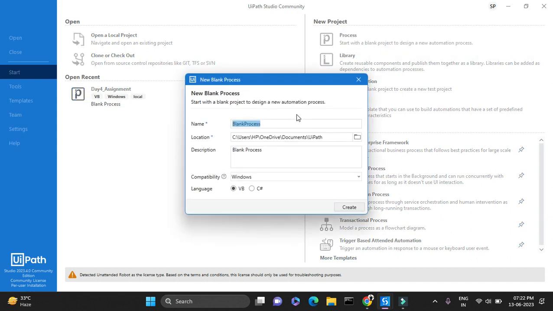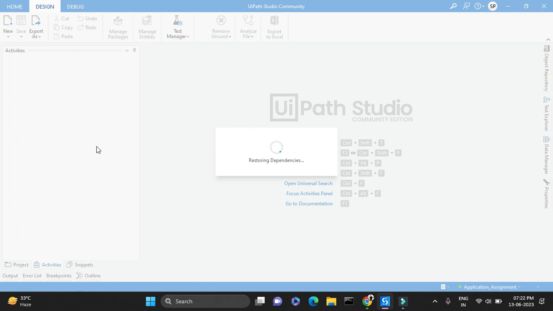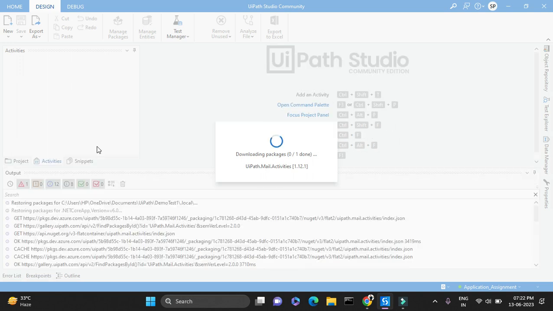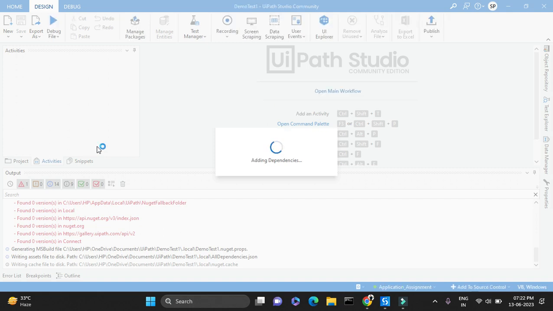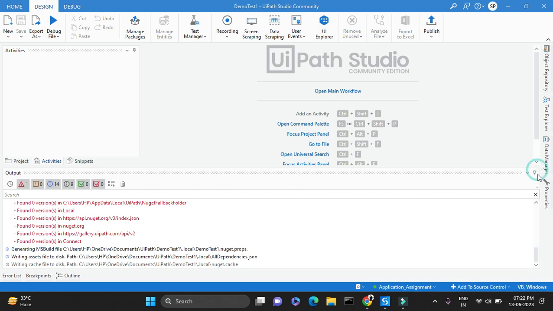I am going to give the process the name test one. Here you can give any kind of description, it depends on you. Then I will hit create. Right now I'm going to upload the code to GitHub, so I will make it simple, because I'm not going to build anything more complex.